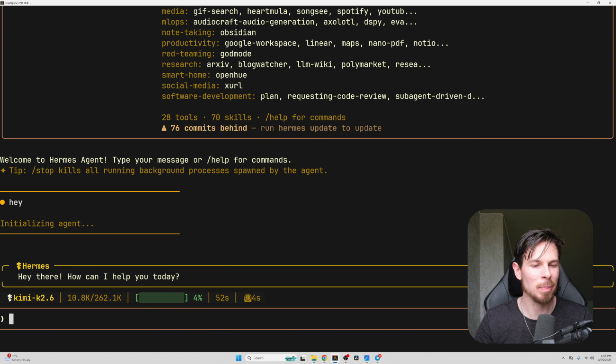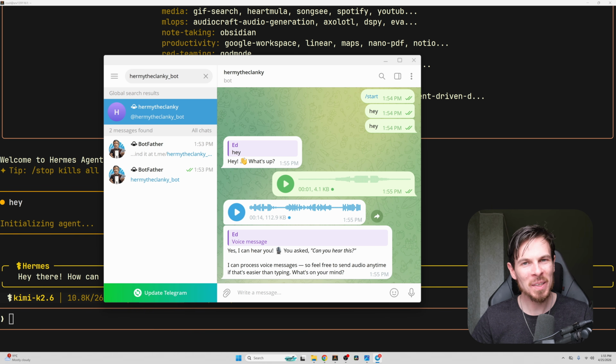The first thing that would be cool to set up is something like voice mode. And joke's on you, we don't need to do any setup for voice mode. It's automatically enabled. Check this out. I said, hey, can you hear this? And it did. It automatically had this all set up for me.